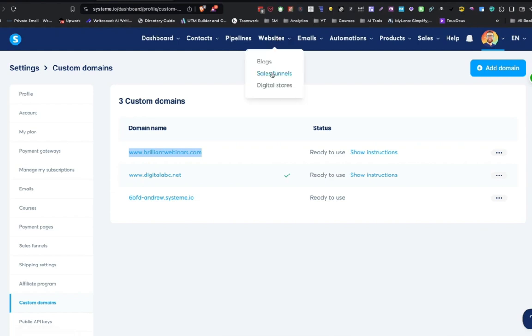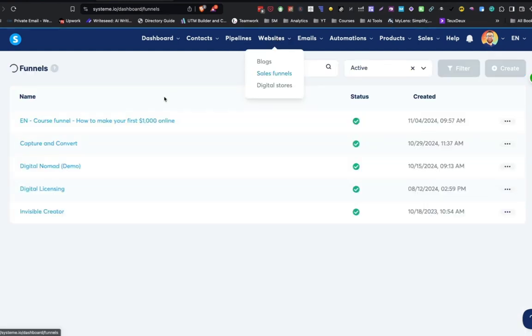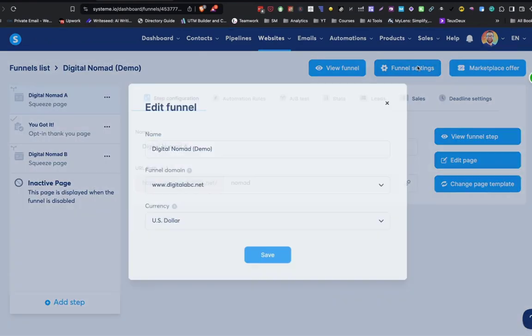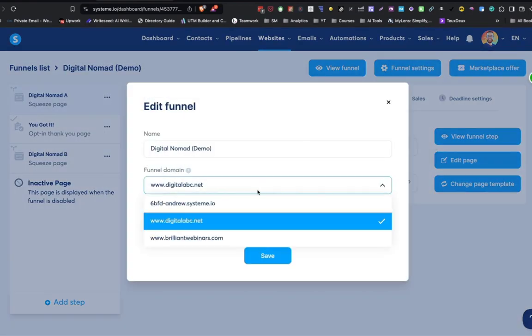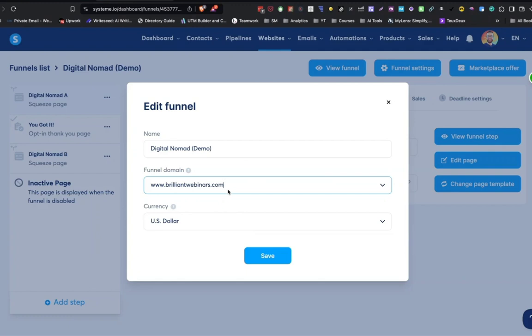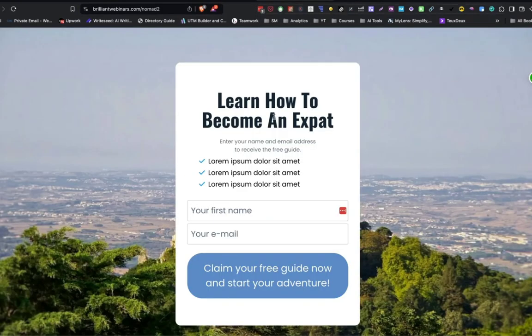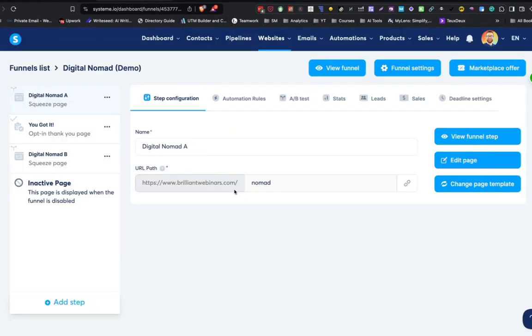And then what you can do is when you build, let's say, a sales funnel, let's just load this sales funnel here. You can go to the funnel settings and you can select a funnel domain. So if I select Brilliant Webinars, I can select any of my domains there, and then you'll see that this is the path. And so I'm going to copy that. So as you can see, everything's been connected. It's already loading my page, and I can build as many pages as I want on this particular funnel.